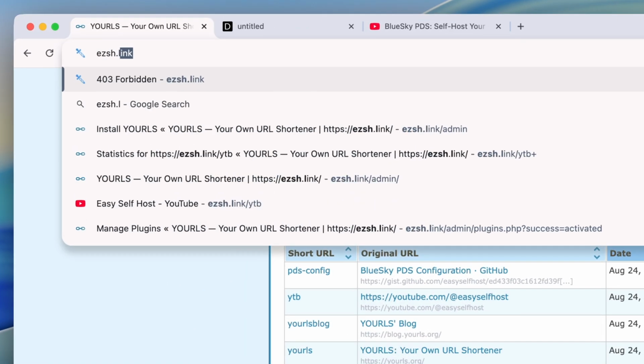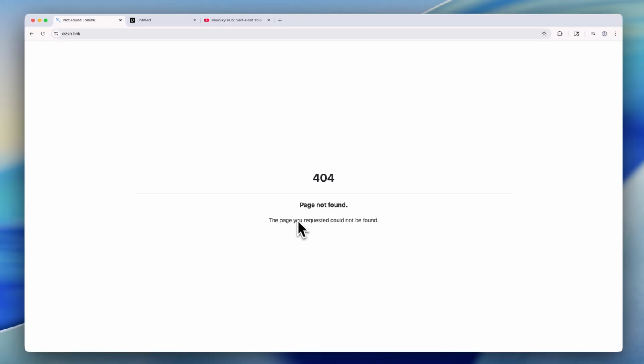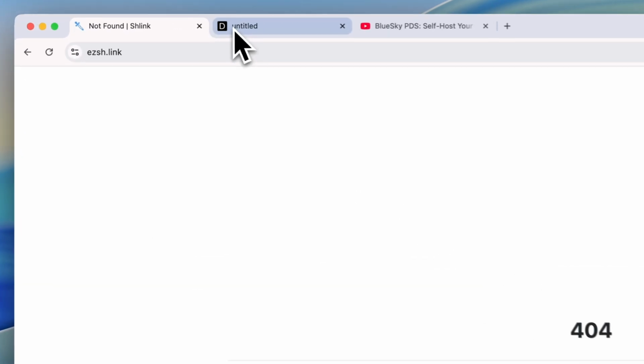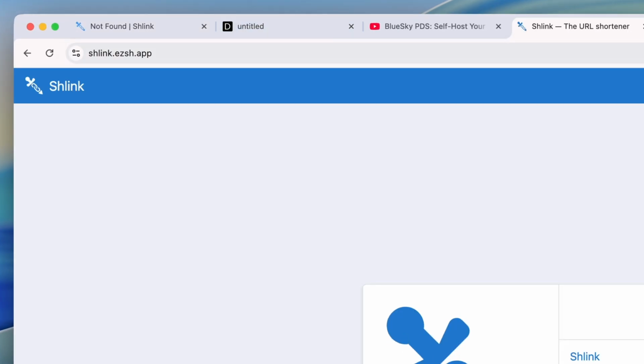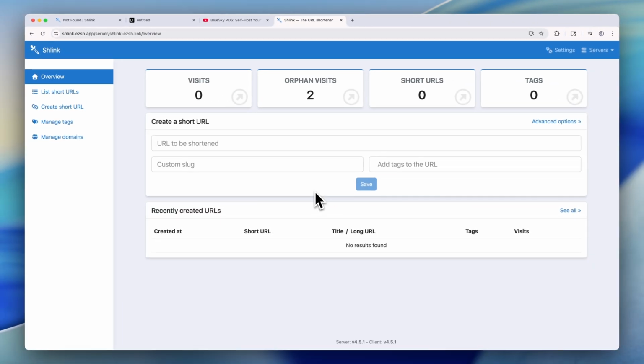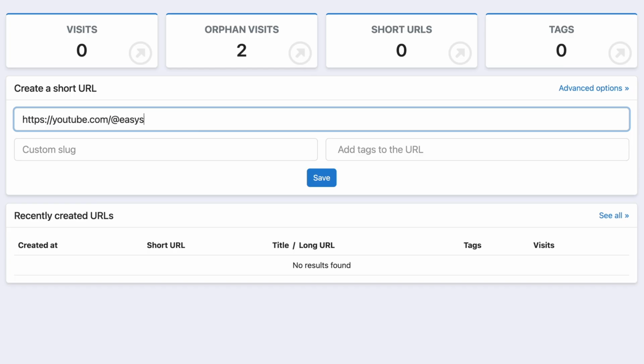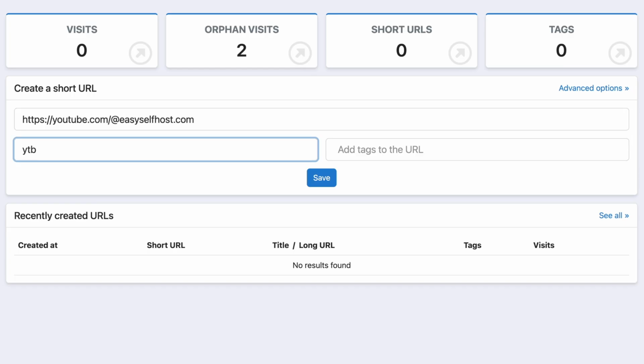Now, if we go to ezsh.link directly, we'll get a 404 because nothing's configured yet. Instead, go to shlink.ezsh.app to access the web client. The web client is pre-configured with the endpoint and the API key, so we can start creating short links right away. Enter the destination URL and the slug, and we'll get a short link.